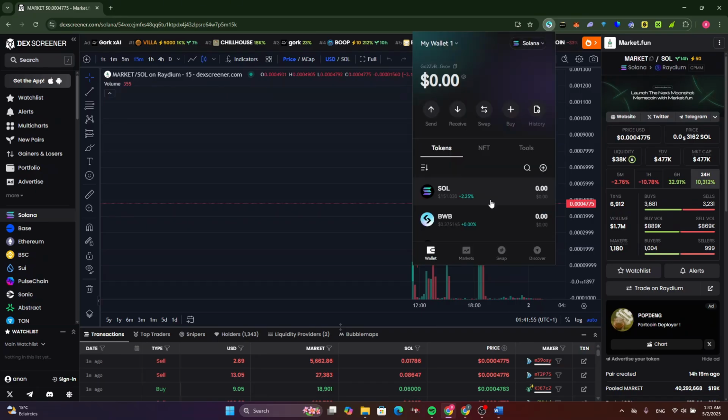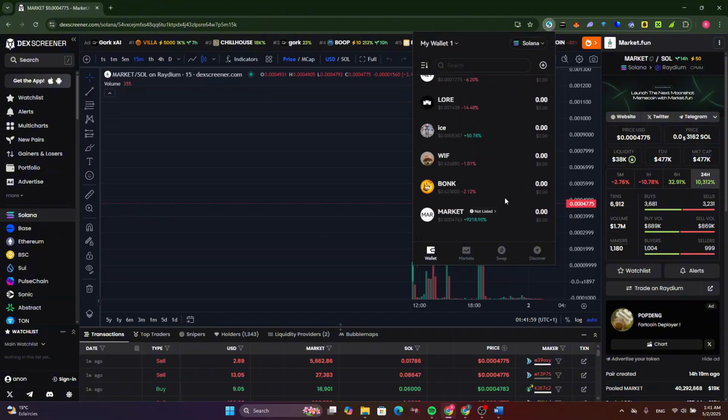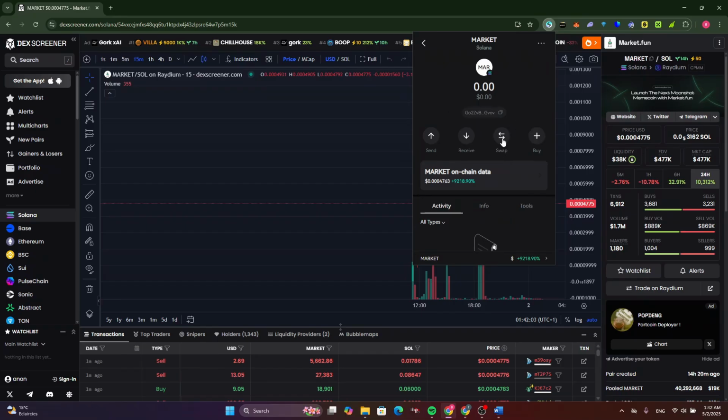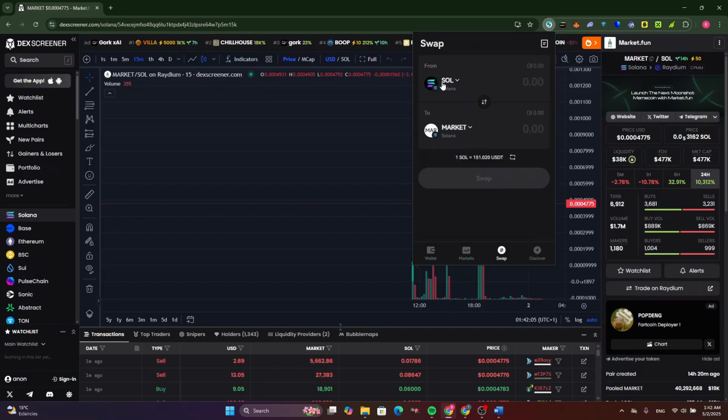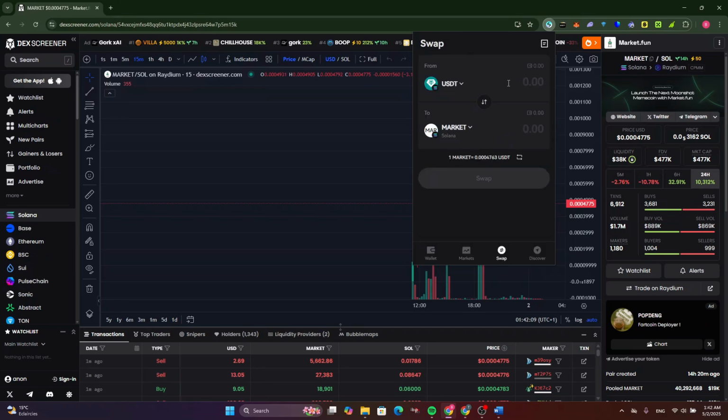Now go back to your wallet to be able to find your token and select it. Now keep searching until you find it. It's called the market. As you can see, this is it. Now click on it. So here, click on swap. As you can see, now switch from here, and now from the top you can select the token that you want to buy with. For example, USDT. Now you can type how much you want to buy, and here you will be able to see how much you receive of that token. As you can see, you can now click on swap and you will be able to buy this token on your wallet. So this is how to buy market token.